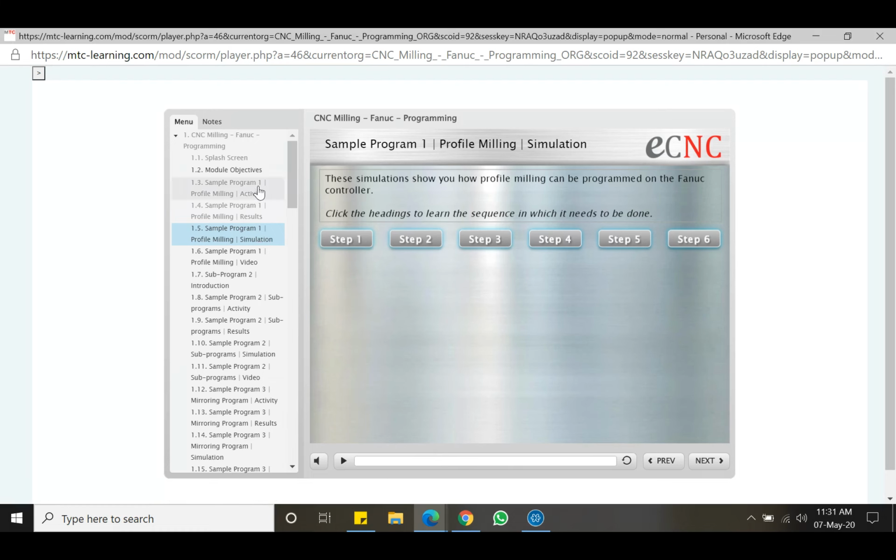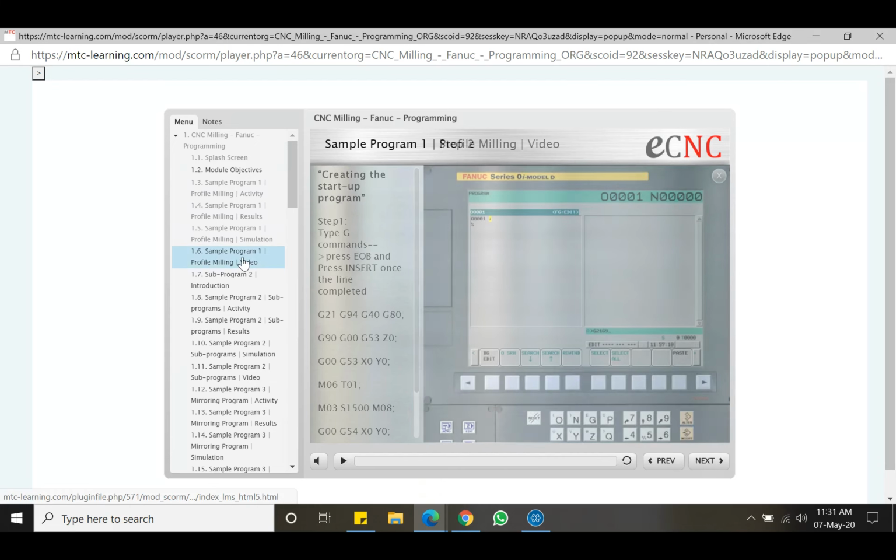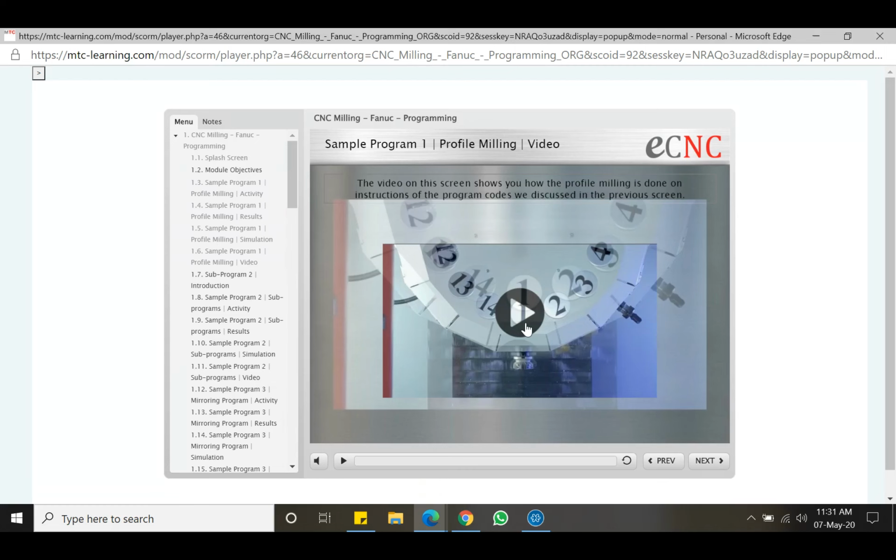So here we have seen the first two. The third one is how to write it. When you click on it, it will give you a step-by-step activity on how to write the program in the controller. Once you're done, you can see the output. So finally, he sees the output of whatever he has written.